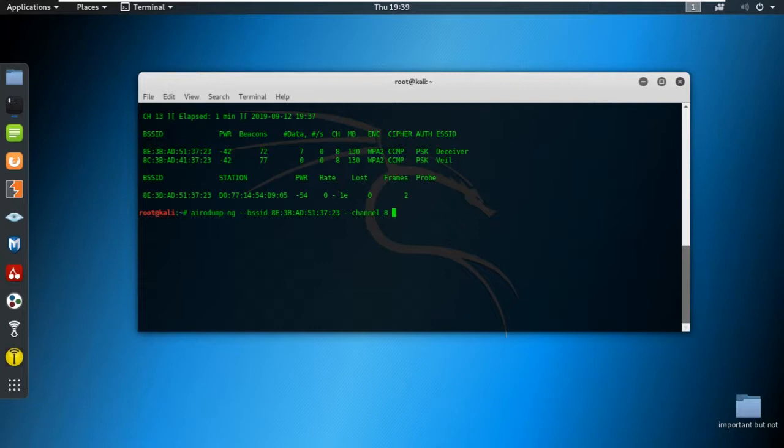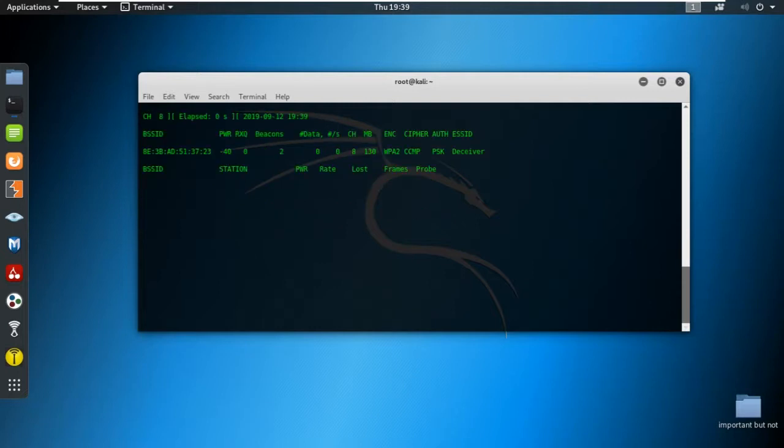We are going to write the files. Okay, not right now. We are doing this to see the MAC address of my phone that is connected to it. So I'm just not going to write it right now. So channel 8 and my interface, which is wlan0mon. So if we copy paste that, let me just get the station ID.